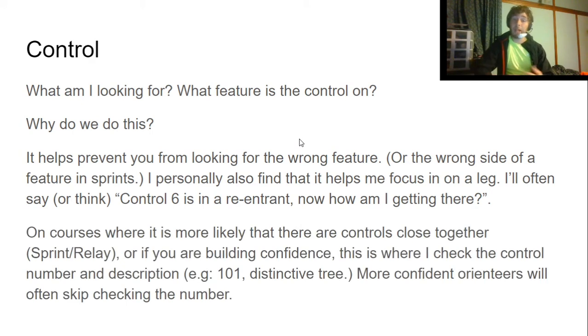On courses where it's more likely there are controls close together, so that's a sprint or a relay, or if you're just building confidence, you're getting started orienteering, this is where you want to check the control description number and description as well. So number 101, number 6, control 6 is 101 distinctive tree. More confident orienteers will often not bother looking at their control descriptions, instead will just look at the map and won't bother checking the number entirely.